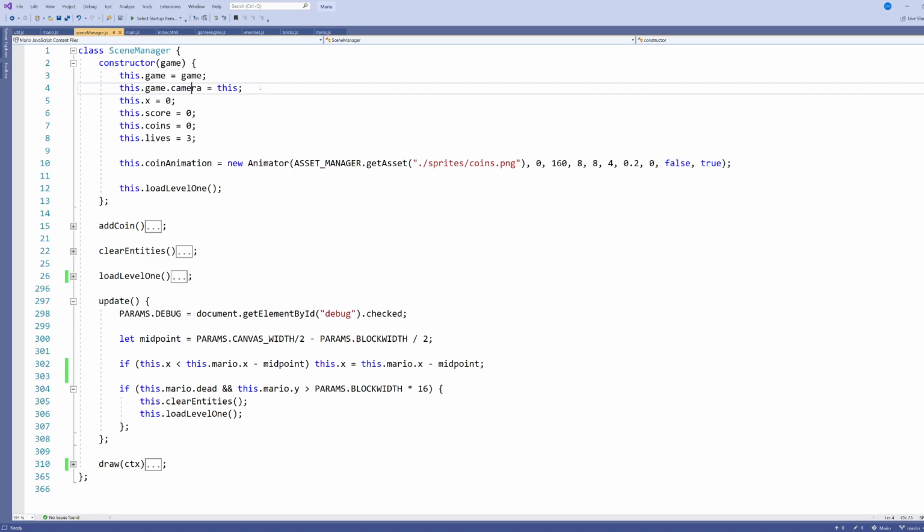this.game.camera equal to this instance of the Scene Manager. So I should only have one Scene Manager, only have one camera in my entity list, and I'm going to give it this special name. I'm going to call it camera. So I do this. Sometimes this is in the constructor. I'm going to set a reference directly in the game engine.